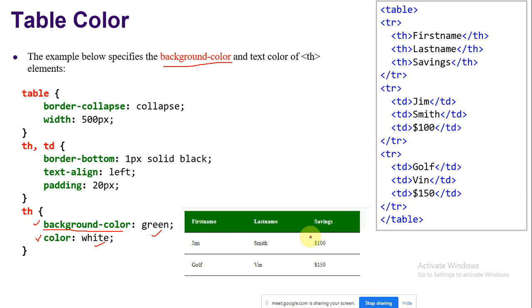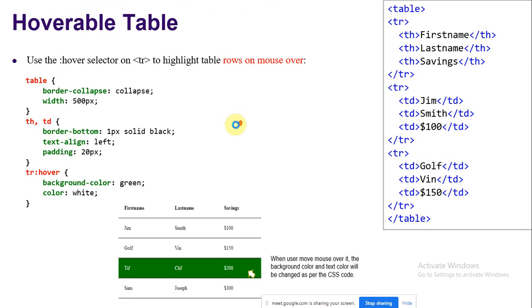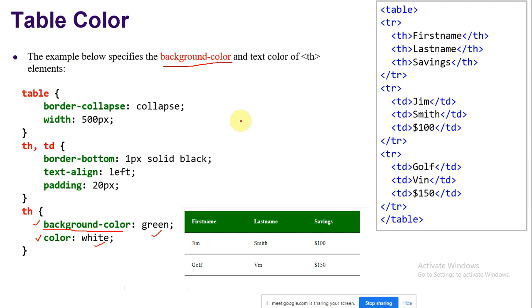So this is another way of designing a table. The first row will be filled with the green color, and the remaining rows will have the default color applied. Like this we can apply table color for any row which you want. You can decide which row you want to set the color. This is about table color.